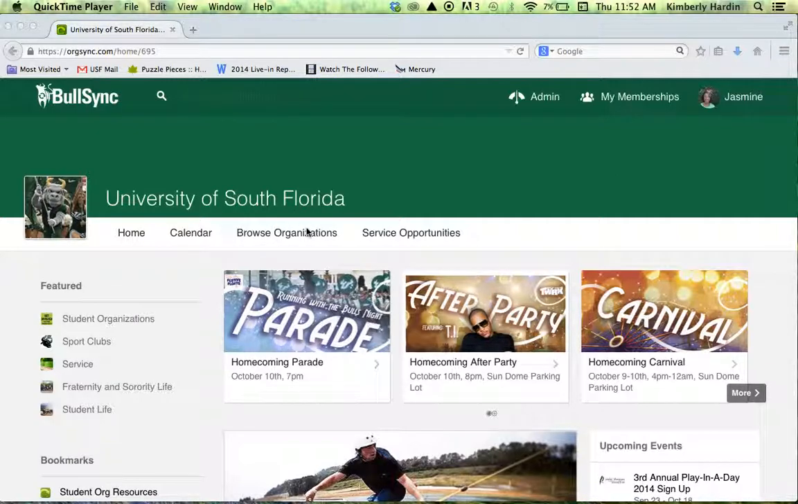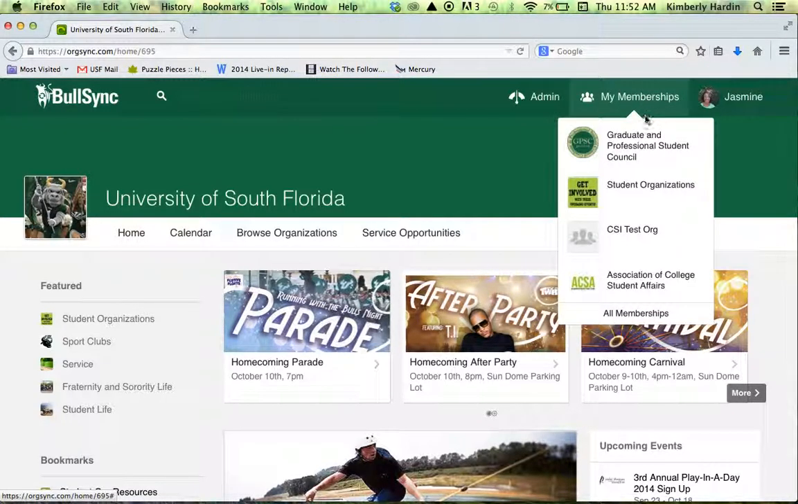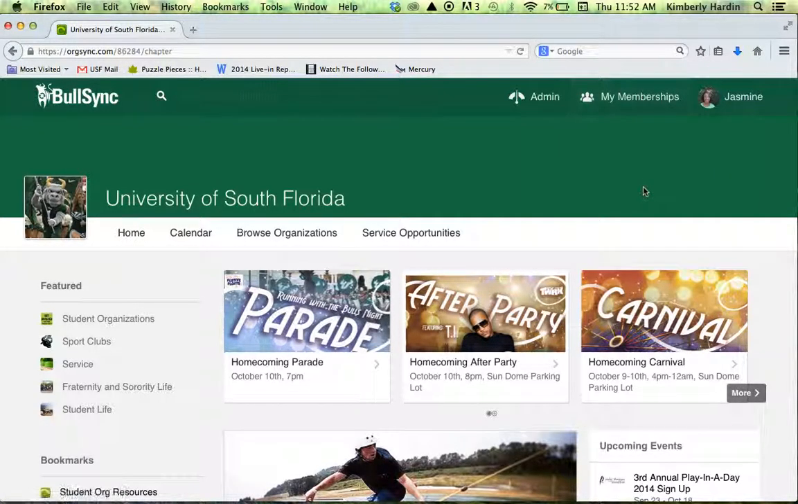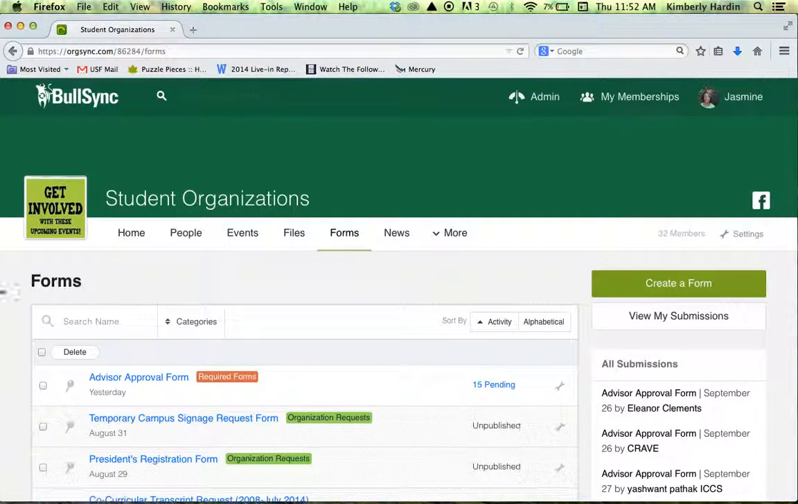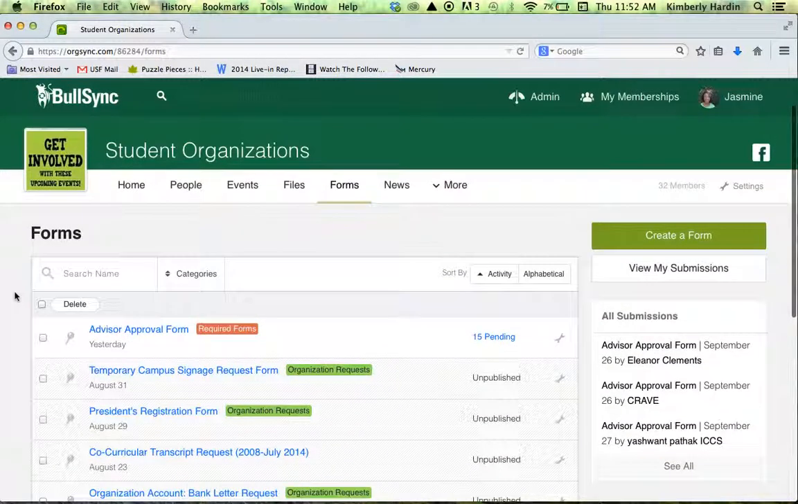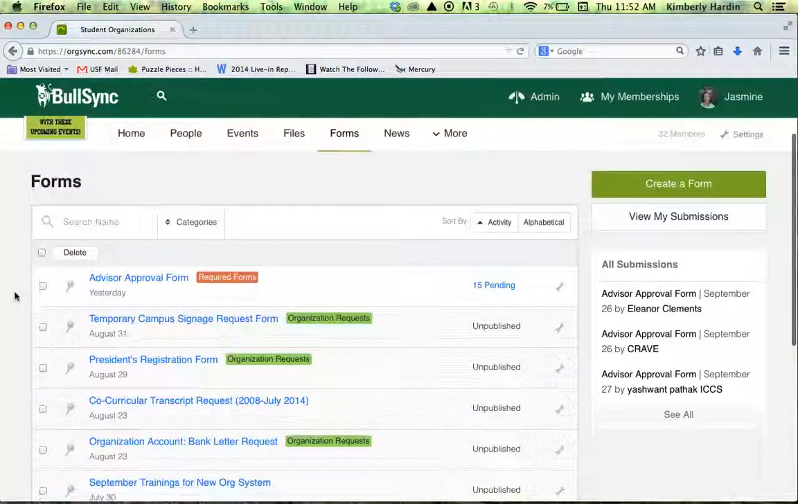First, you will need to select which organization you would like to manage the forms under. It is important to note that you can only edit or manage these forms if you're an administrator of the organization. Once you get to your organization's homepage, you will then need to select Forms on the dashboard. Here is a list of all the forms submissions submitted under this organization.